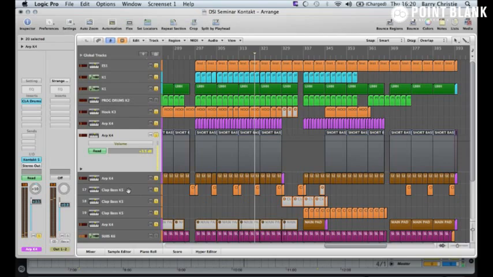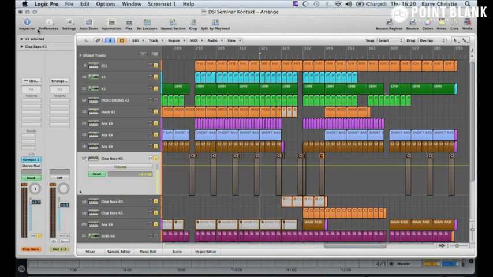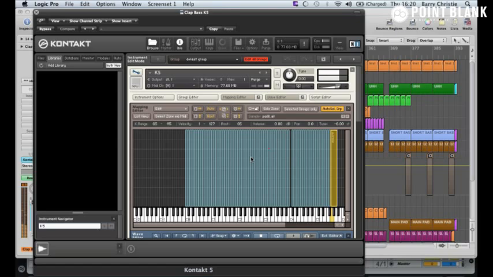So again, this is another kind of fill. Just messing about with samples and then trying to pitch it so it's all in key.